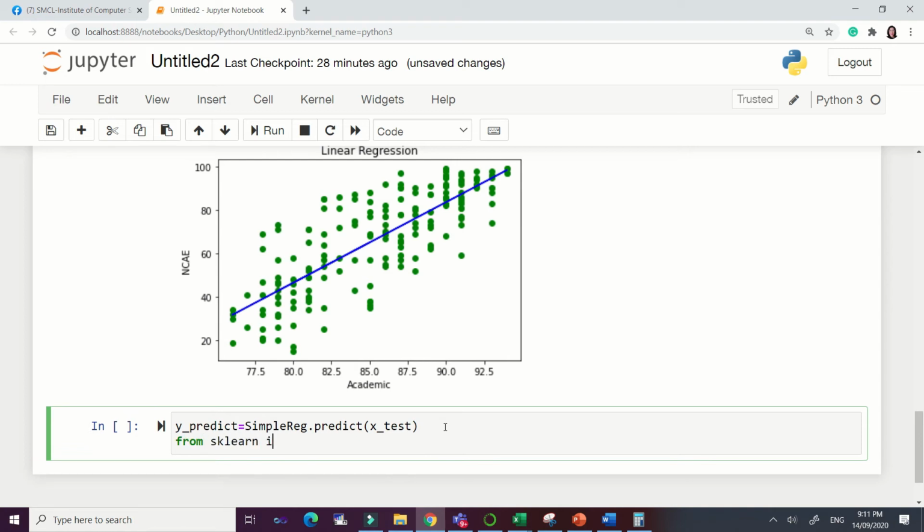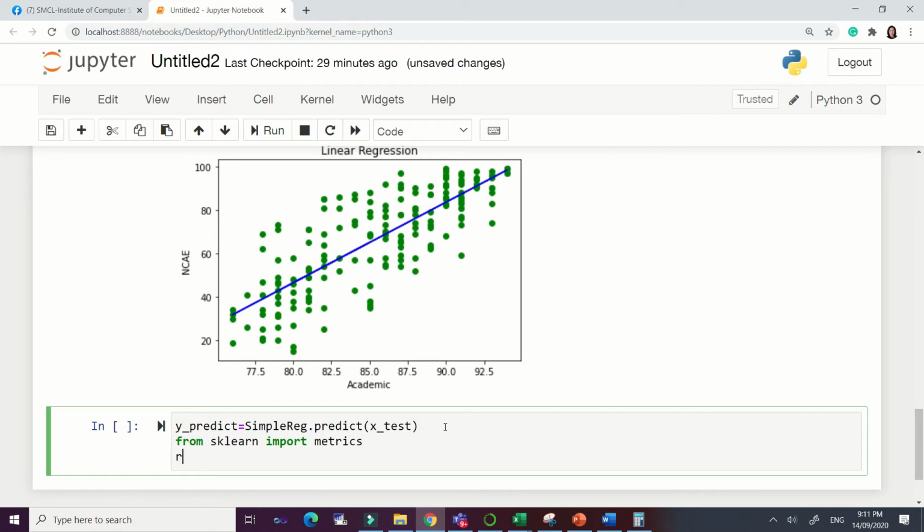Okay, so then from sklearn import the matrix of evaluation. One of the matrix of evaluation is the r square. So then we assign r square as our variable to generate the matrix. Okay, performance matrix. So our class matrix, r squared, that's our function.